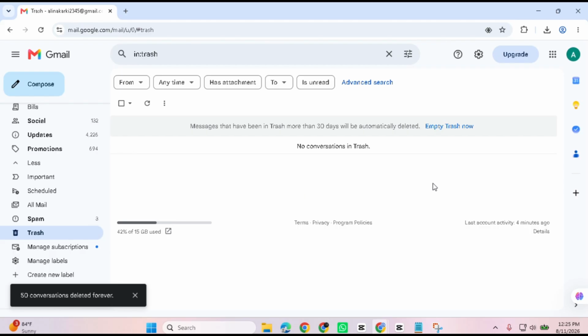If you want to permanently remove them and free up Gmail storage, open Trash from the left side menu and choose Empty Trash Now. Just remember, emails permanently deleted from trash can't be recovered. That's how you can quickly clean up thousands of unread emails in Gmail.